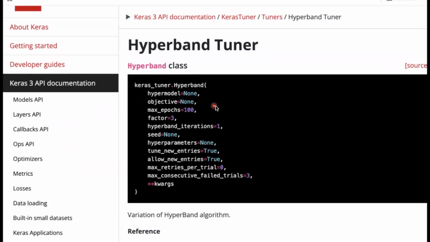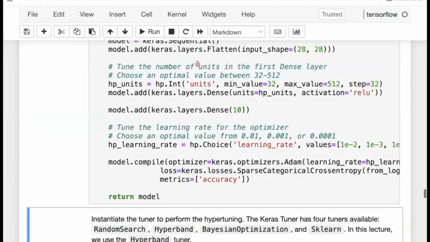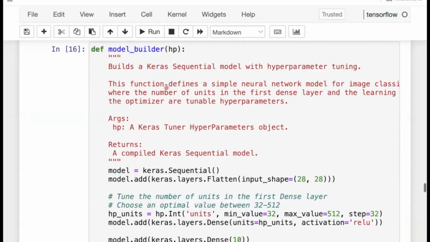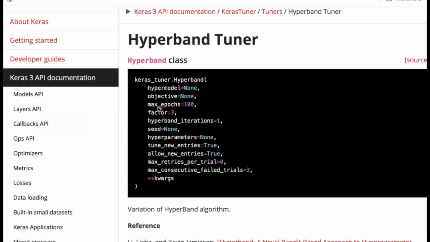So you can just click on that link and you can see all the parameters. The most important ones is that first you have to provide a hypermodel, the one that we just defined, which is here, the model_builder, right? So that's exactly for what we just did here. And then you also have to define the maximum number of epochs that you're willing to train each model.